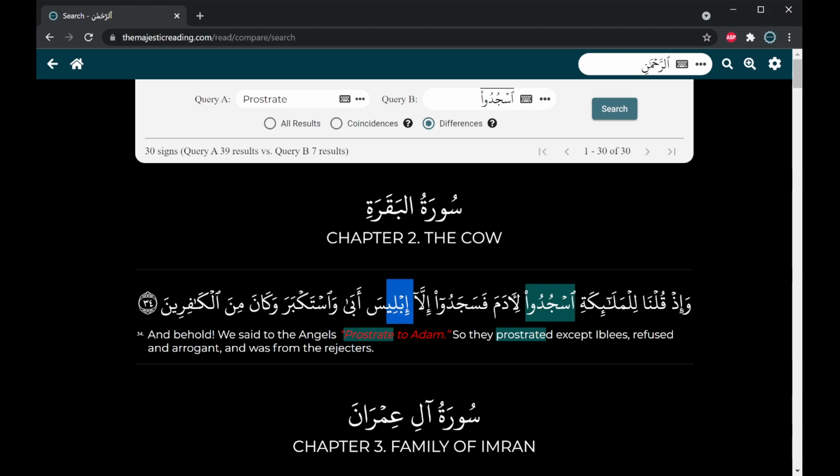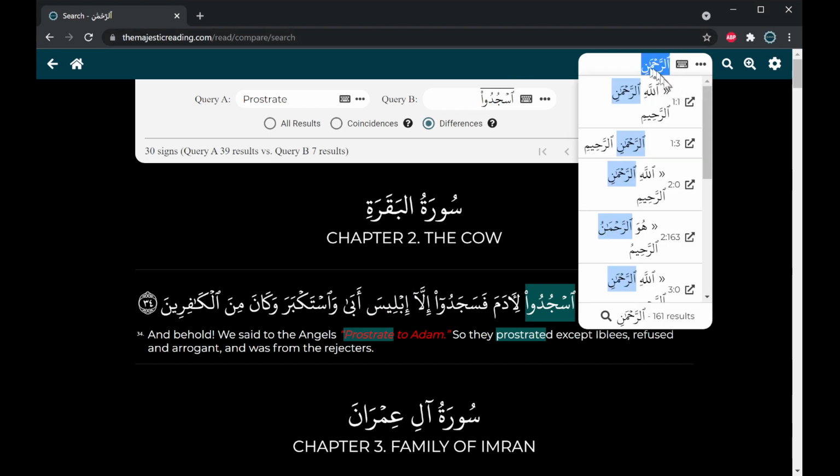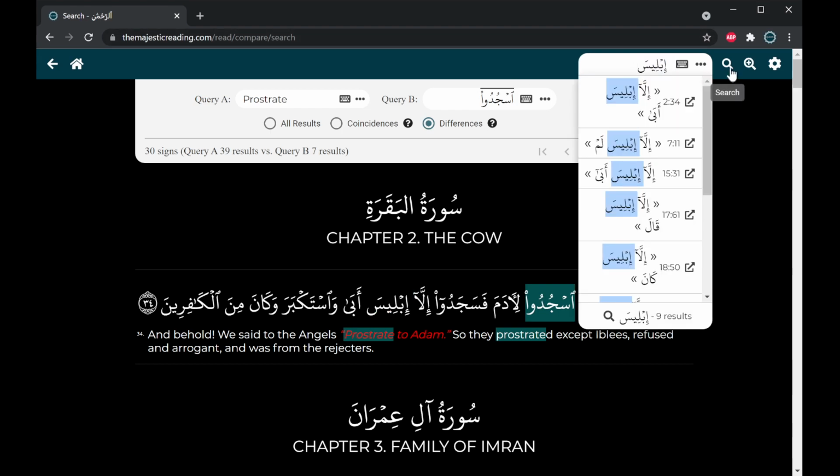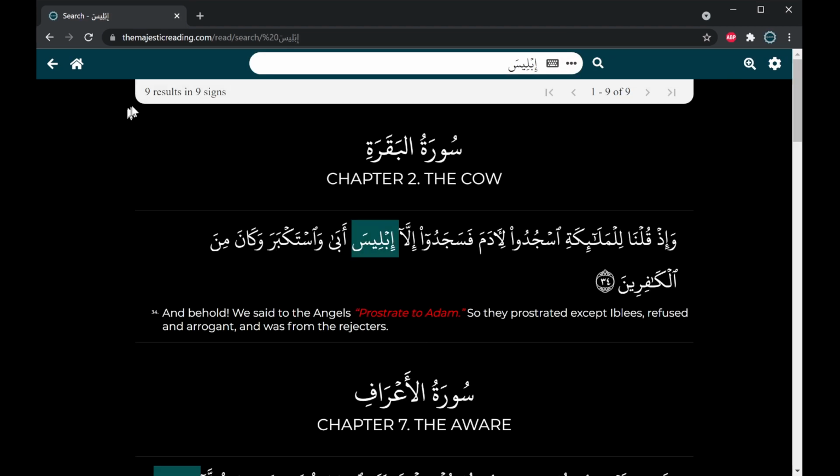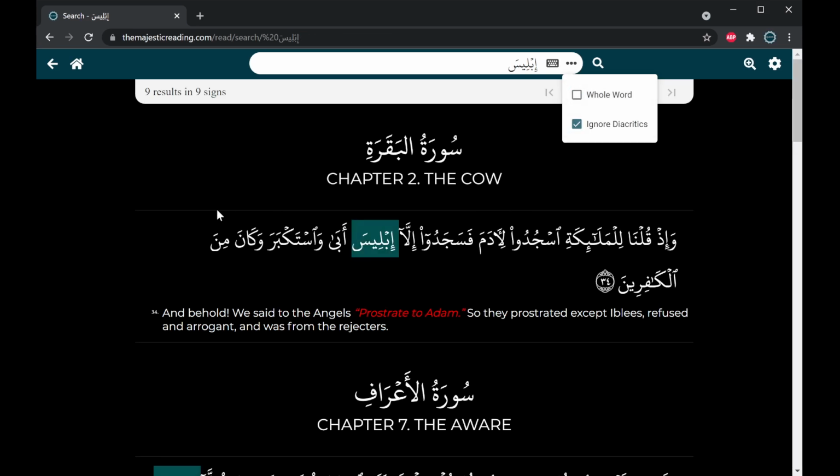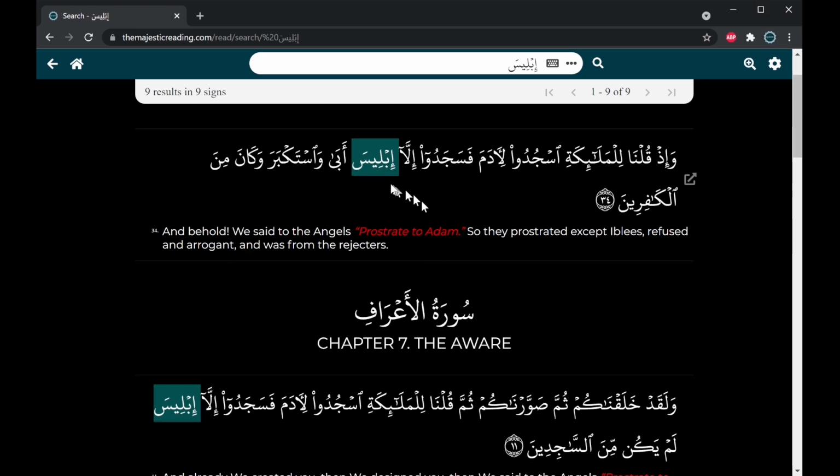Like for example, Iblis. Iblis is a name for Satan, and he is a demon, by the way. So let's just do a search for Iblis. Let's do the main search without any comparison. 9 times. Satan is written 9 times. So if I do whole word, it still comes 9 times. Wow, I didn't know that. 9 times Satan is written. Interesting.